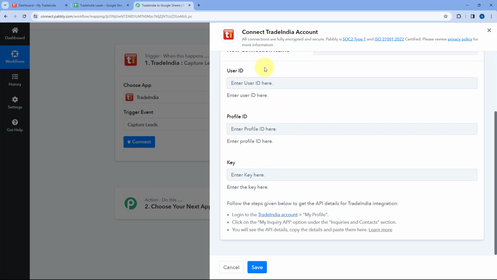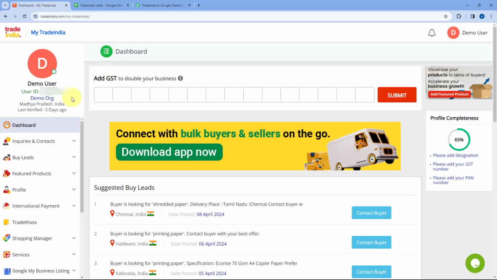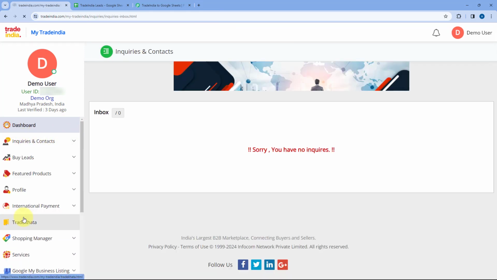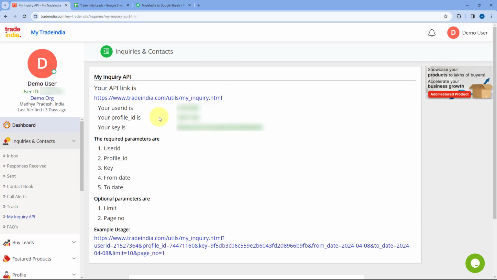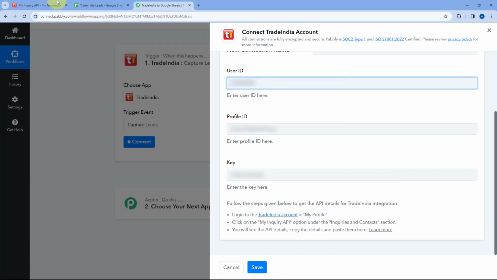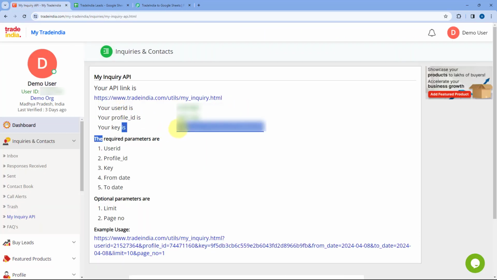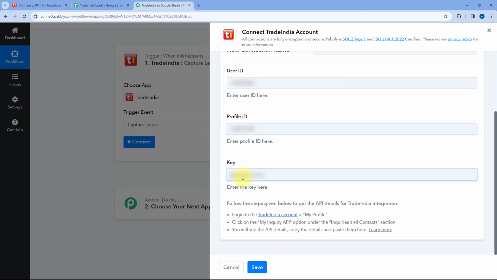Now you must be thinking how you can get all of these details to make the connection. So to get the user ID, profile ID and key, you just have to follow the instructions given below over here. Just go to your TradeIndia account and from the left sidebar, go to Inquiries and Contacts. And under Inquiries and Contacts, click on My Inquiry API. After coming to this page of My Inquiry API, here you can see the user ID, profile ID and key of your TradeIndia account. Copy the user ID from here, go to Pabbly Connect and paste it over here. Then copy the profile ID as well and paste it too. And at last, we are going to copy the key too and paste it in our Pabbly Connect connection window.